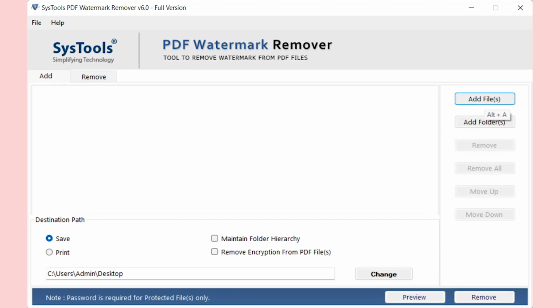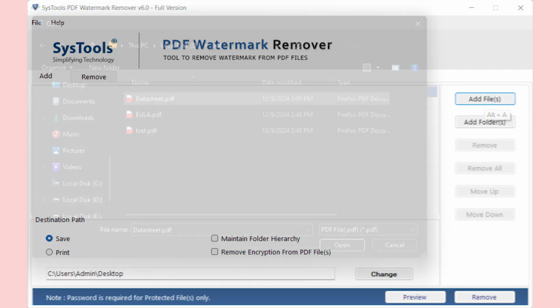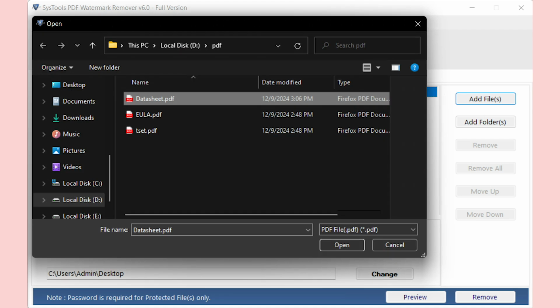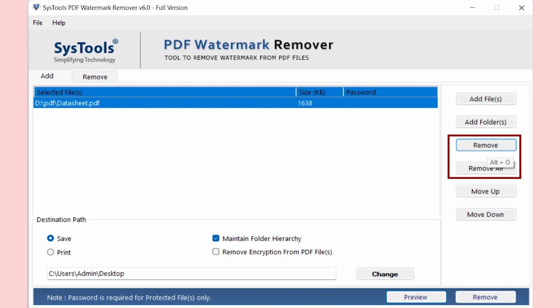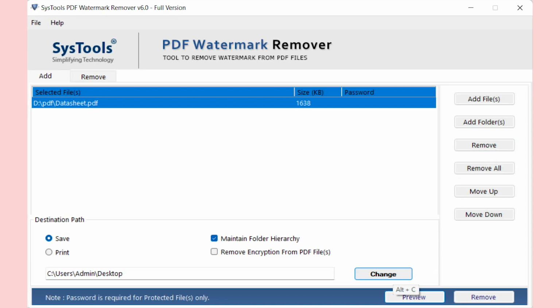You will see two options to add PDF files, add files or add folders. Click on any one and select PDF files. Click on Open button. If you have added wrong file, then you can remove by clicking on Remove or Remove All option. You can also arrange PDF files with Move Up and Move Down options respectively.